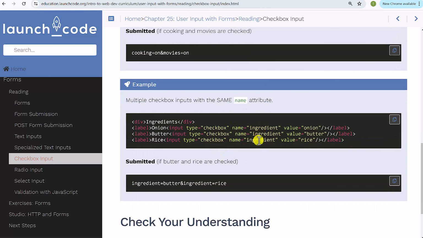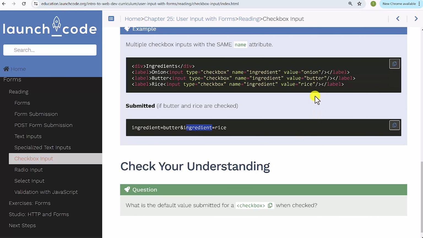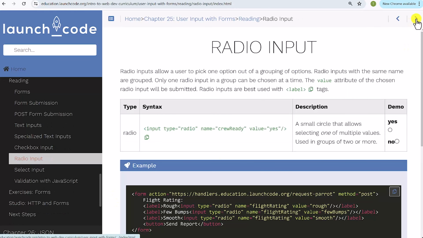Example: multiple checkbox inputs with the same name attribute. So we have the same name attributes, but the values are different. So when you go and you check one, ingredients is the key, butter, and ingredients equals rice. Now remember, when you put that and in, it's a different key value pair. So you got two keys and two values. And so when each one of them is checked, it's going to give you the key, which is the name, and the value, which is whatever you put in as the value. Again, check your understanding. Let's go to the next one.